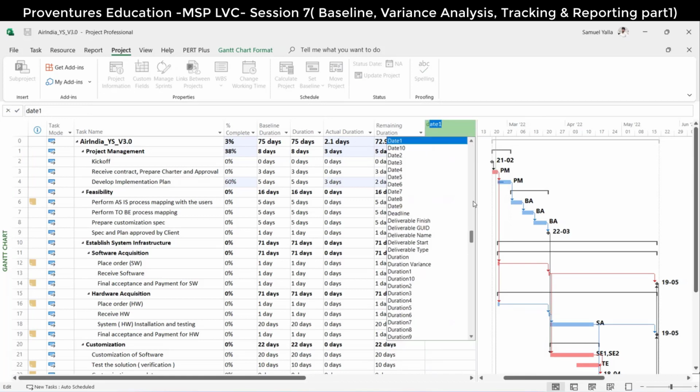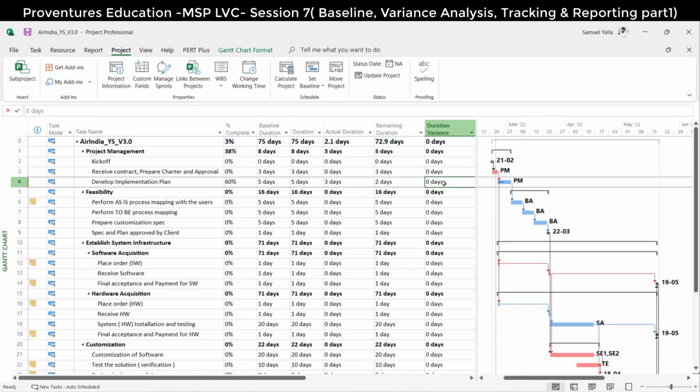And what is the duration variance? Zero. There is no variance as per plan. As on today, they're supposed to complete 3 days. They have completed 3 days. Remaining two, so everything goes well. So the moment you capture percentage complete, the tool will never give you the variances.